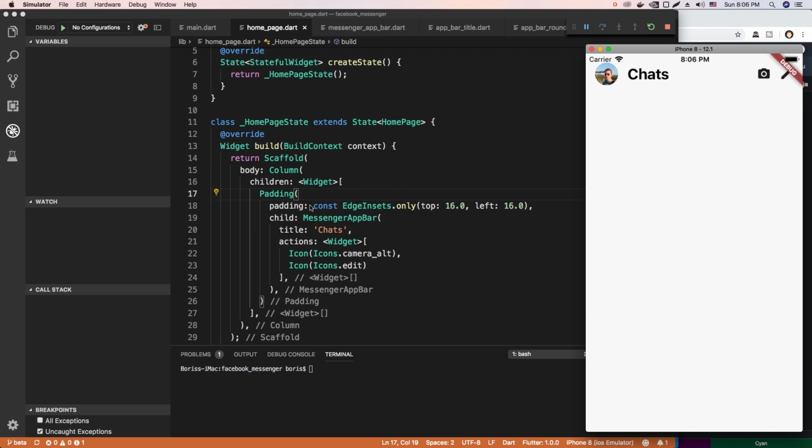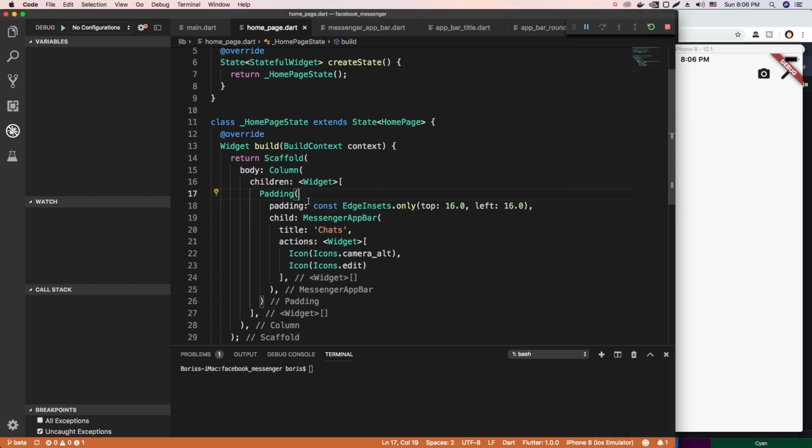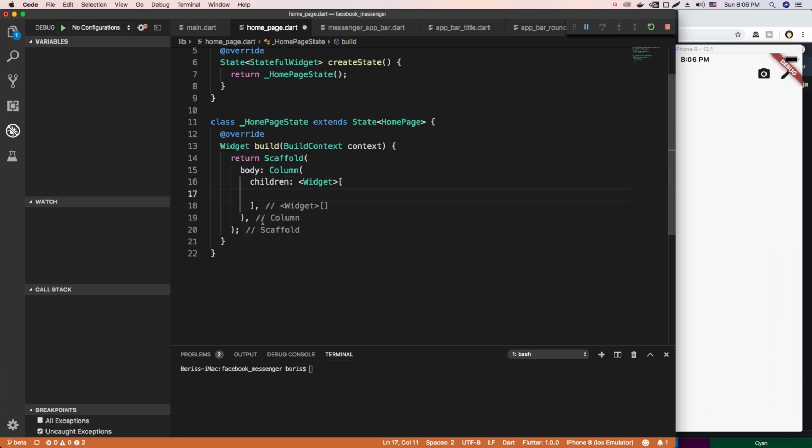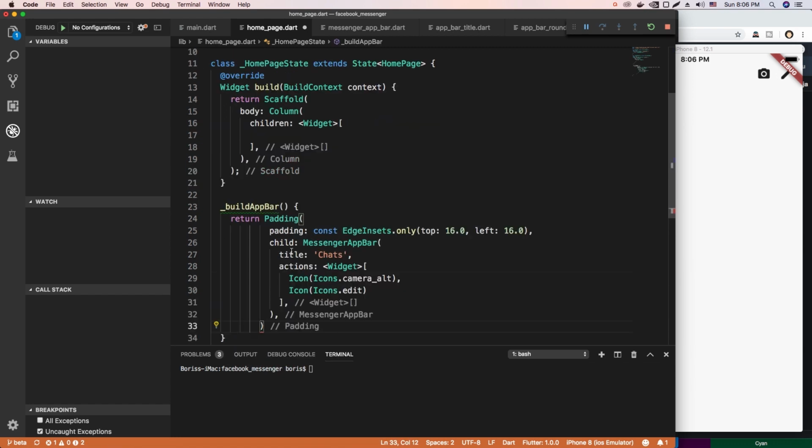Okay, so now that we are done with our app bar, we should add the stories list. But here I think that this is a little bit too much clutter, so let me cut this out and make a new method over here, which is going to be build app bar, and just return all of this.